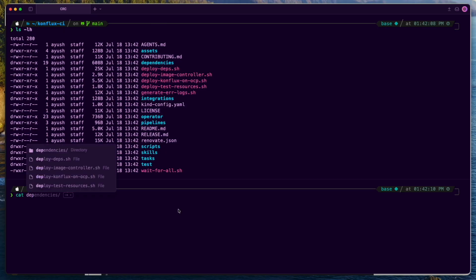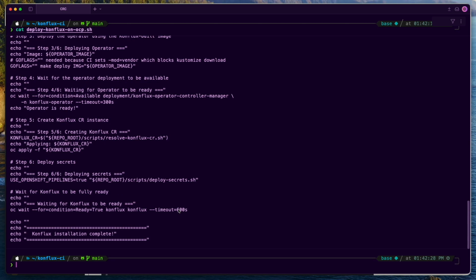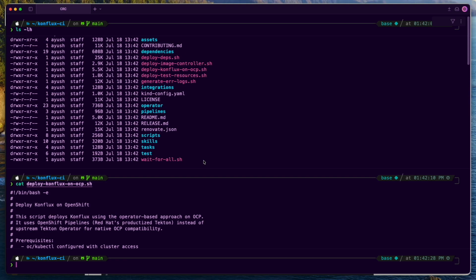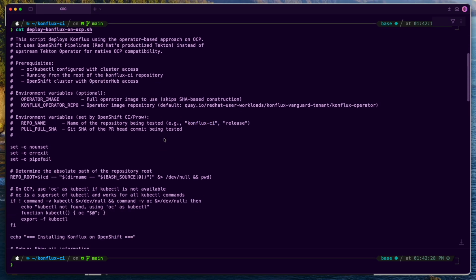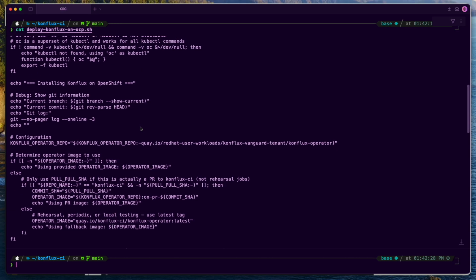If I show you this particular shell script, it contains lots of things. Basically, it's checking for the environment variables as well. According to the environment variables, Konflux will be getting configured, and there are certain dependencies and lots of other things there.